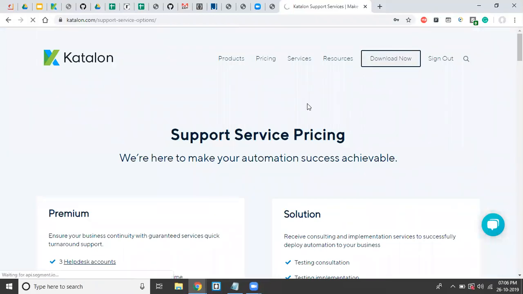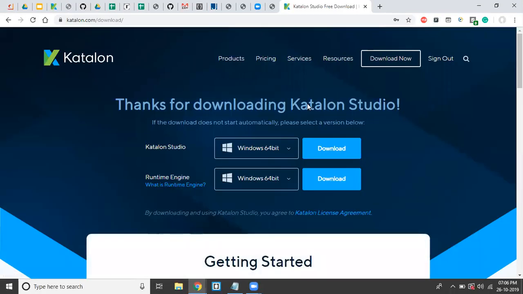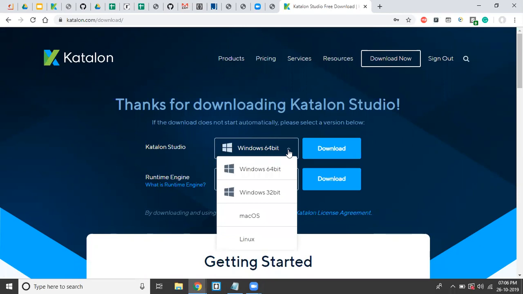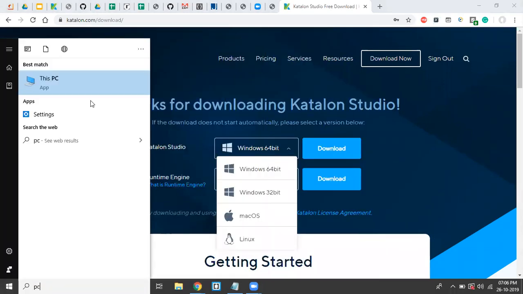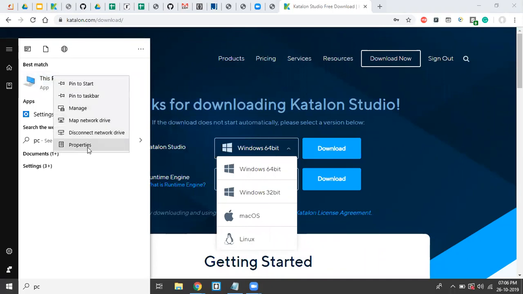Here, if you click on download, it takes us to the download page, where the software is available for different operating system platforms. If you see here, the current scope of operating systems is Linux, Mac, and Windows 32 and 64-bit. Since the underlying Windows PC which I'm using is 64-bit, this is how you find out whether your Windows laptop is 32 or 64-bit. Just hit the Windows button and type in This PC and right-click on Properties.